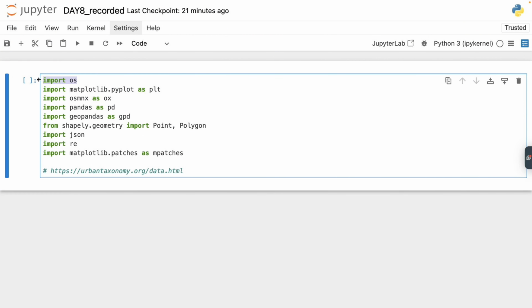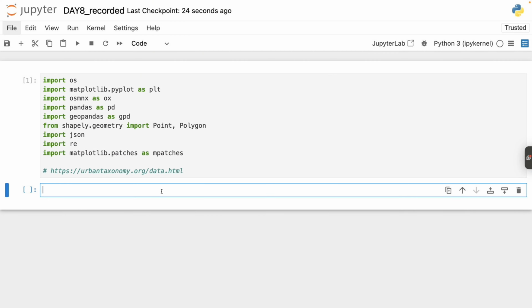The OS library to read and create new folders, matplotlib to visualize things, OSMnx to get data from OpenStreetMap, pandas and geopandas to work with tabular data and tabular data with geometries, Shapely to create geometries from scratch, the patches library from matplotlib to customize figure legends, regular expressions, and a JSON reader.